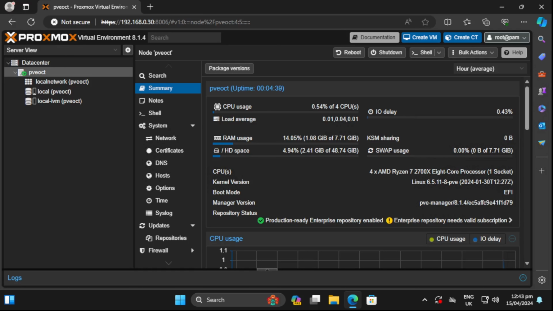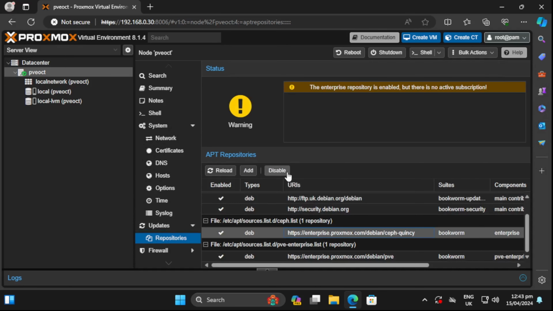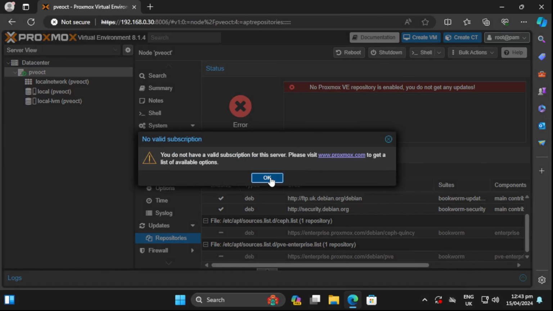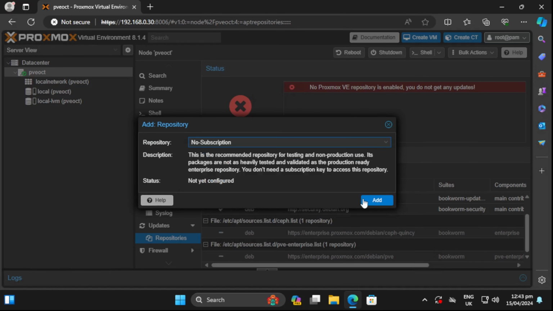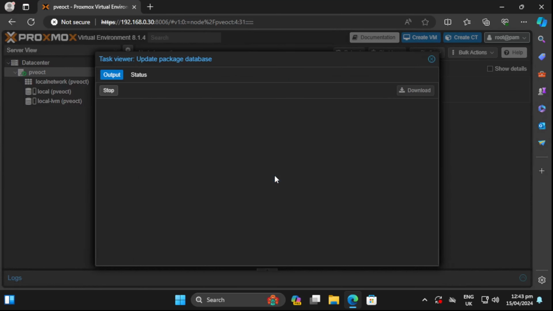But you can see the updates and repositories. We need to disable the enterprise repository. So if we go to repositories, scroll down, disable that, add, OK, and then no subscription, click add, reload, go to updates, refresh, click OK.